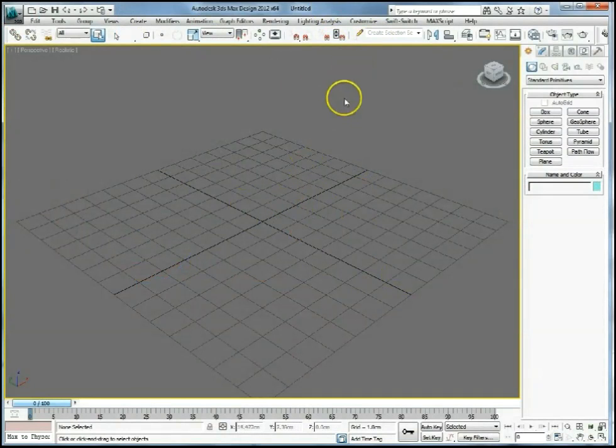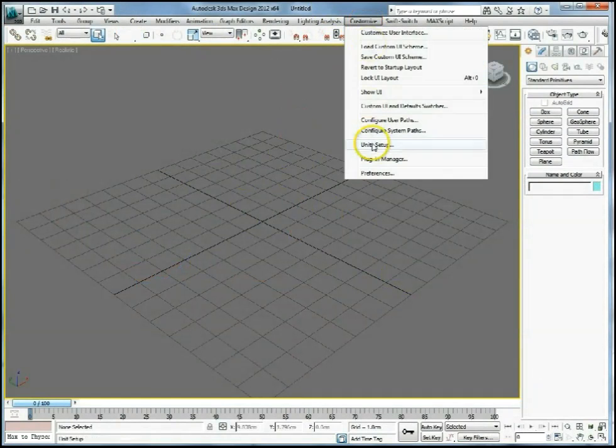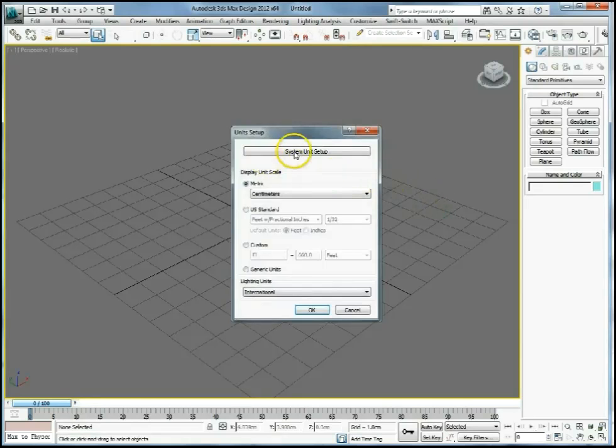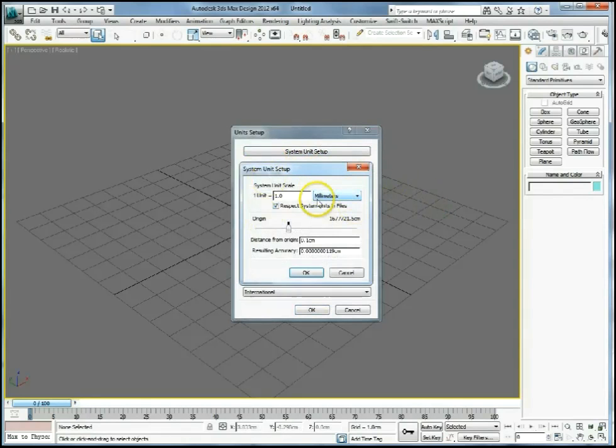The first thing that's really important to do is make sure that we're working in real world units. So if you go to Customize, Unit Setup, it's important to make sure that your system unit setup is set up to something that makes sense, a real world measurement, whether that's feet, inches, miles, millimeters or centimeters. We tend to work in metric, but I'm sure if you're in America, then the imperial measurements will probably make more sense. But let's just set that to millimeters.